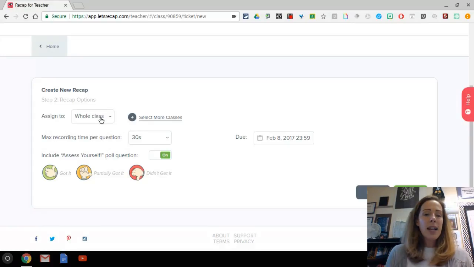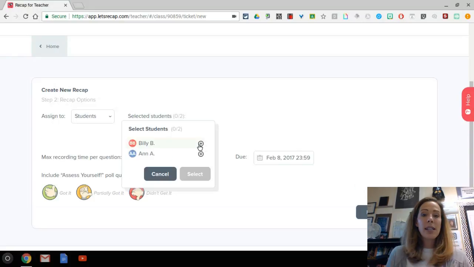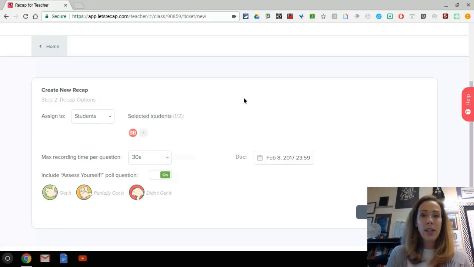So you can assign it either to the whole class or to individual students, and you can select individual students. I love this option, by the way, because it really opens up differentiation. You can select certain students that you would like to assign that particular assignment to.